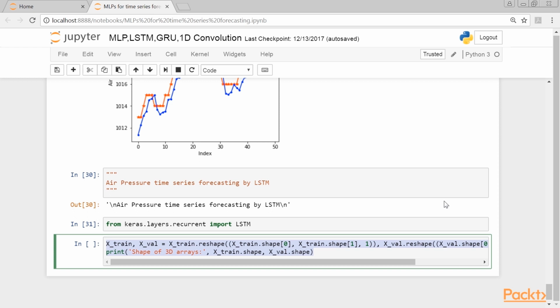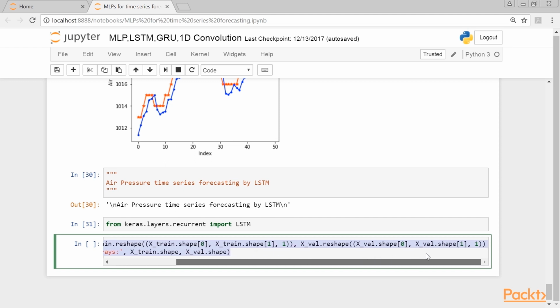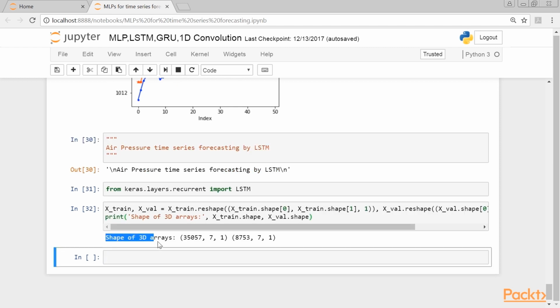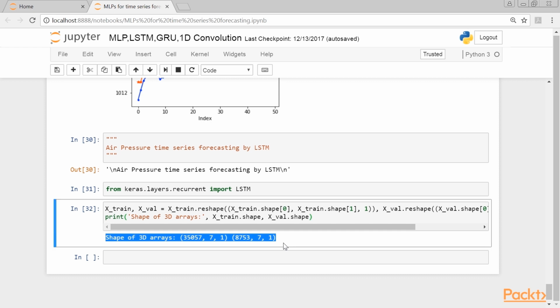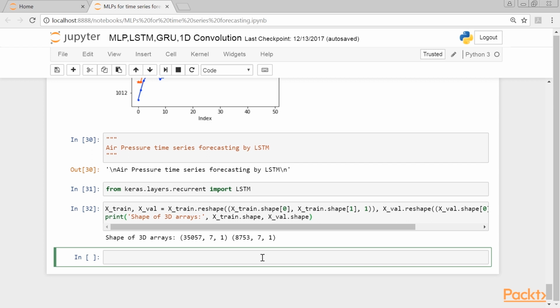x_train and x_val, as generated by the makeXY function, are 2D arrays of shape that includes number of samples and number of time steps. However, the input to RNN layers must be of shape that includes number of samples, number of time steps, and number of features per time step. In this case, we're dealing with only PM 2.5, hence number of features per time step is 1. Number of time steps is 7, and number of samples is the same as the number of samples in x_train and x_val, which are reshaped into 3D arrays. On executing the code, you can see that the x_train and x_val have been reshaped to 3D arrays, and their new shapes are seen as an output.